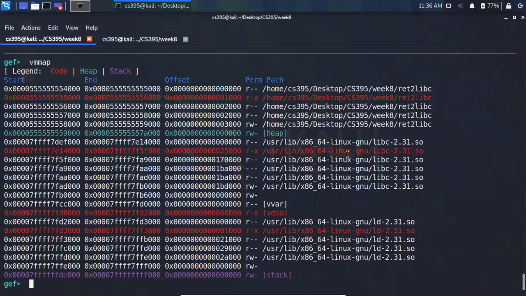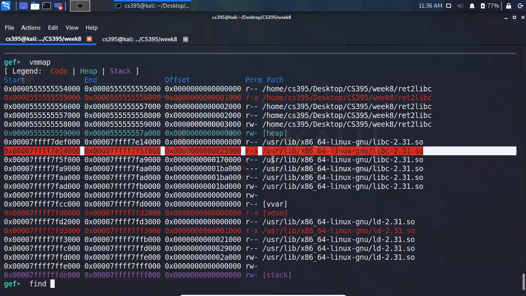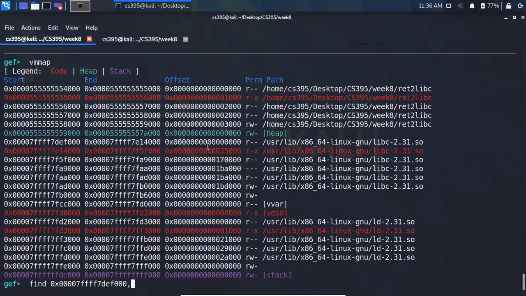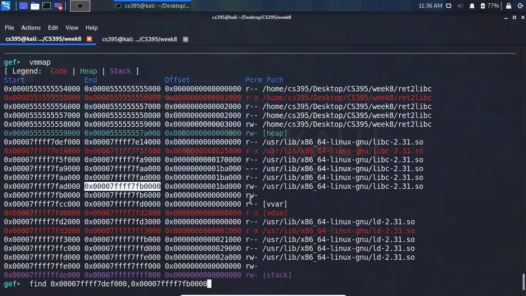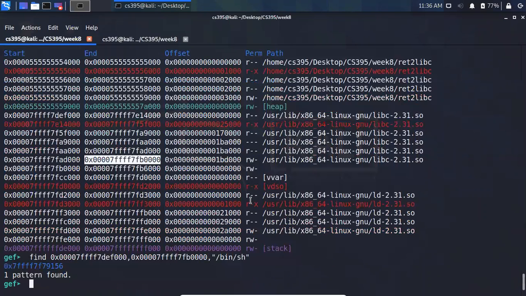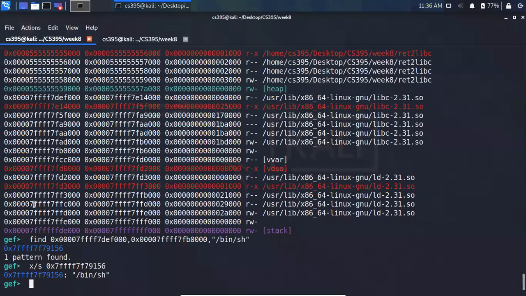So the way we can search for that pointer is we use the find command inside of GDB. We'll put in the start address, which again might change because of ASLR. We put the ending address, which is right here. And then we put in the string that we're trying to search for. So we're just going to search for the /bin/sh string. And as you can see right here, it was able to find the string right here. So if we use examine string and then just copy this, paste it in there, we can see that we do have access to the string.